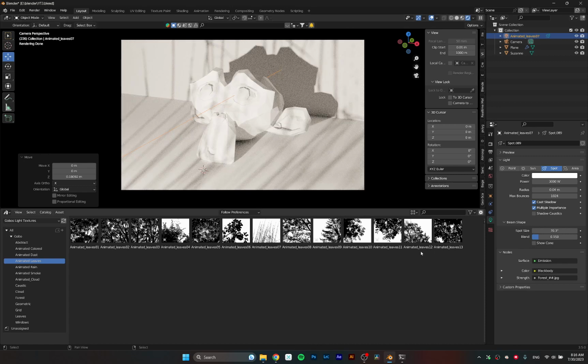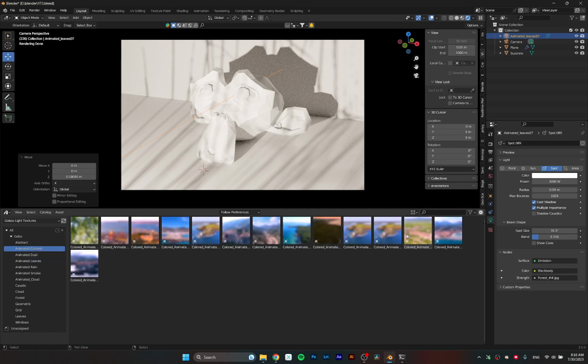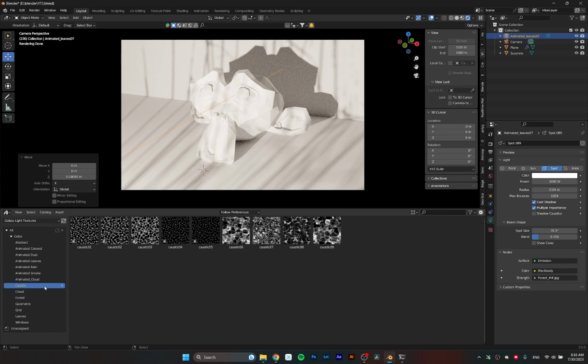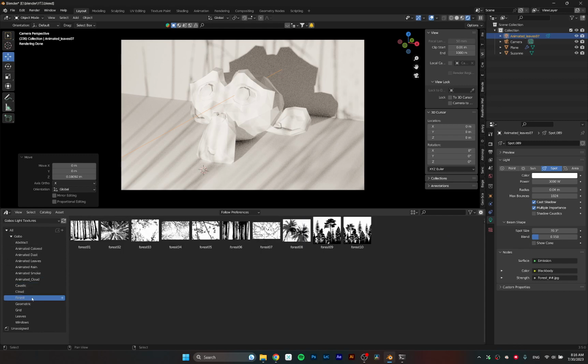Okay, so you can just play around with these, use different ones. There are some colored textures here. These caustics are cool, and you have some forest and leaves here. These are not animated, but they still look cool for your scenes.